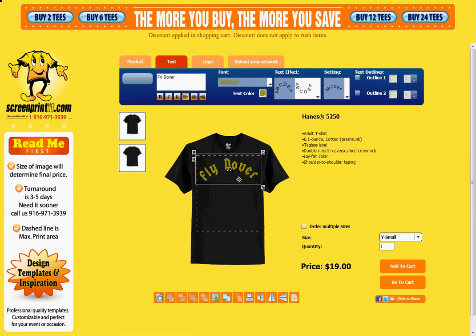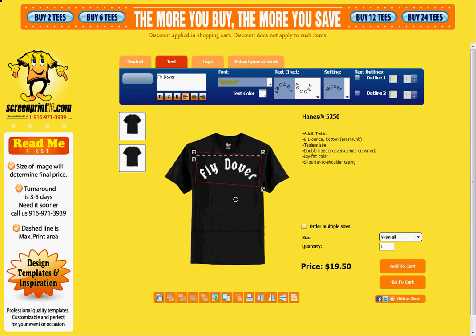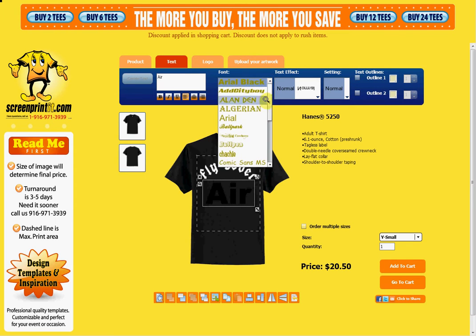Now arcs tend to not be straight when you put them on. You have to rotate them slightly, so we'll do that. Now I don't like that color. I want it to be white, and then that looks about right. Now let's add air. And we want that to be the same font and color just for our example here.